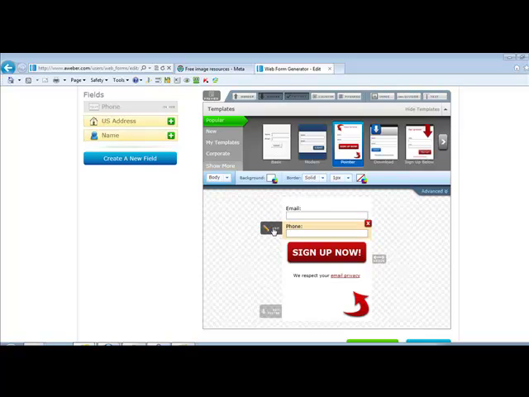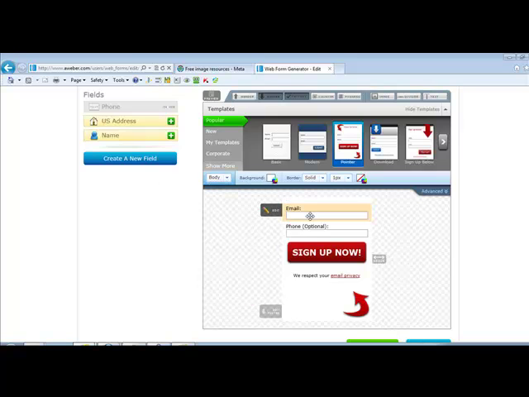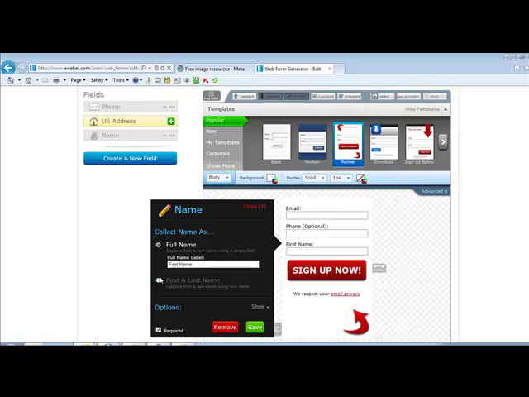And let's say we want to make that phone optional. You could actually come in here, choose edit, right after the word phone, do parentheses, optional, and then choose save. And let's say we want to add our name field back in there. So you could choose full name and then choose save, or first and last name.